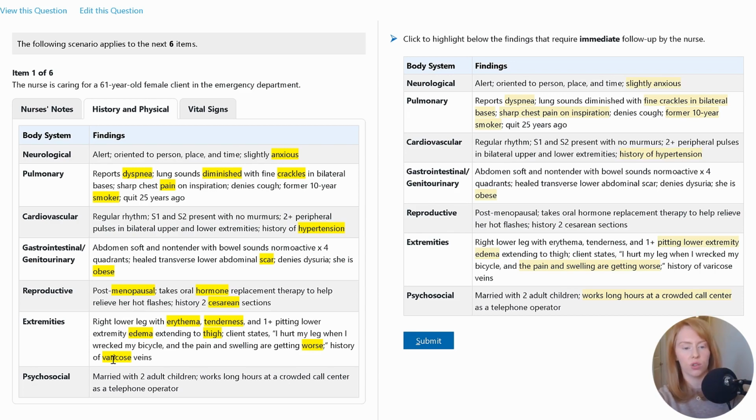And then just some psychosocial context. She's married with 2 adult children and works long hours at a crowded call center as a telephone operator. So adding more to your scenario here, this mental picture of someone who's short of breath with a leg injury. She's also anxious. She has crackles in her lungs. Her lung sounds are diminished. When you look at her, her leg is edematous. It's tender. This goes all the way up to the thigh. So that's a pretty big leg compared to the other one. Keeping all this in mind as we go.